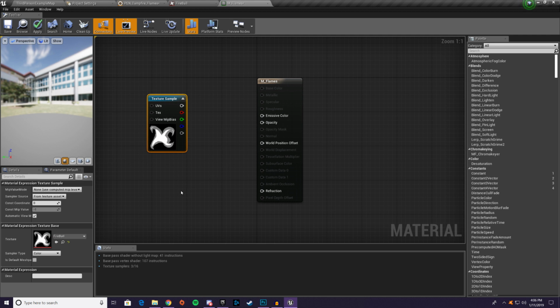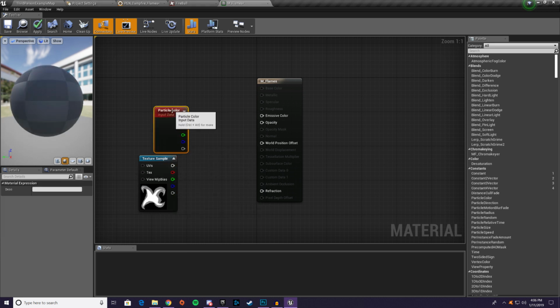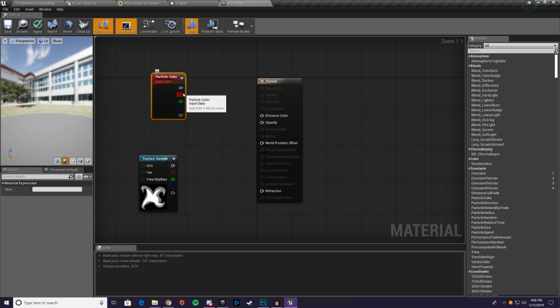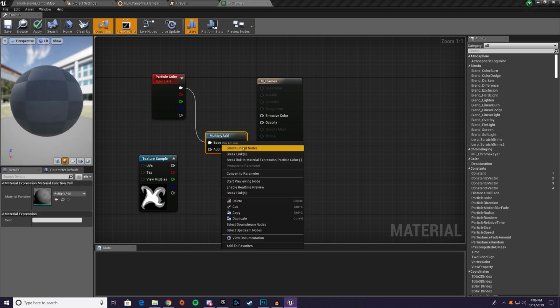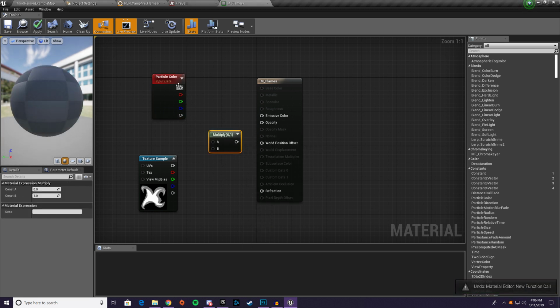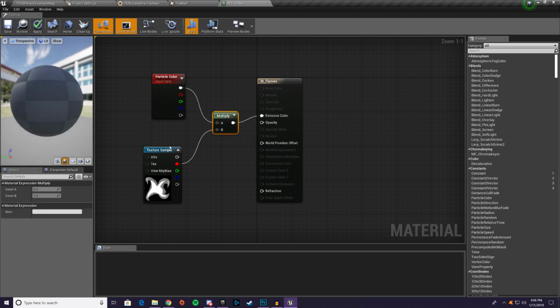But what we want to do first is to get a particle color, because we don't want this to just be white. We actually want the particle to be driving the color of the flames. So we're going to multiply. Whoop, that was the wrong thing. Just M click, much easier. Okay. We're going to multiply, and any of the channels is fine since it's just grayscale. And then we're going to plug that into emissive color.